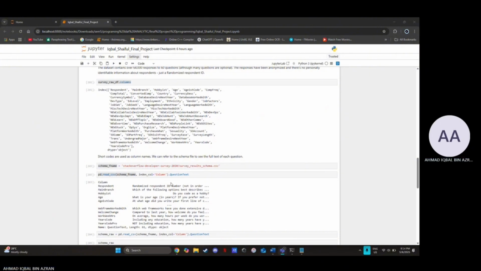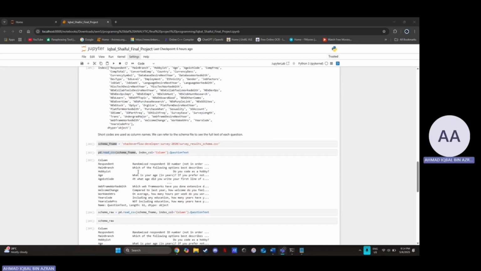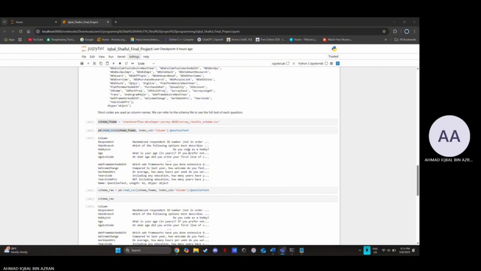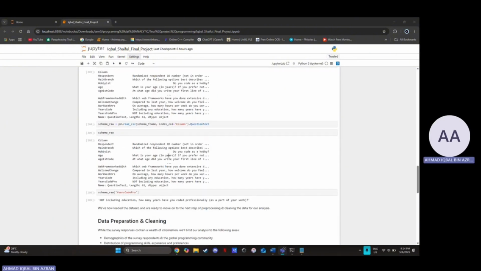As you can see here, the minimum age is 1 and the max is 279, which is illogical. So we can replace it. We've done that, then we can run this again to see. Now it has been fixed.